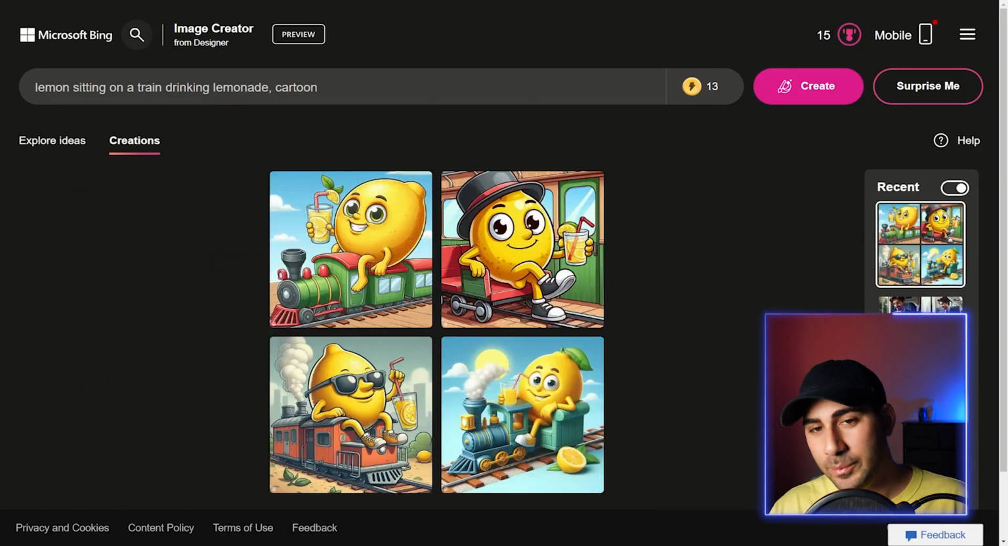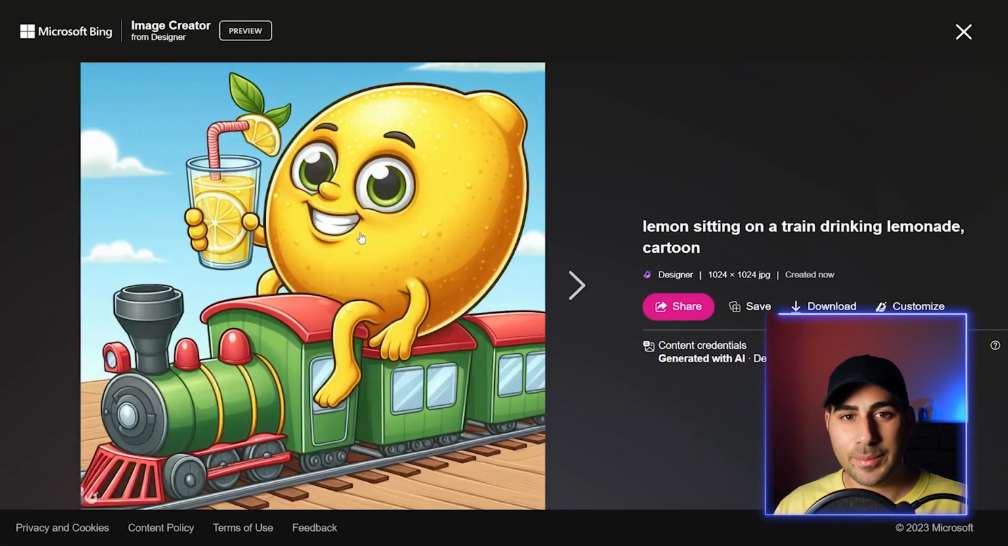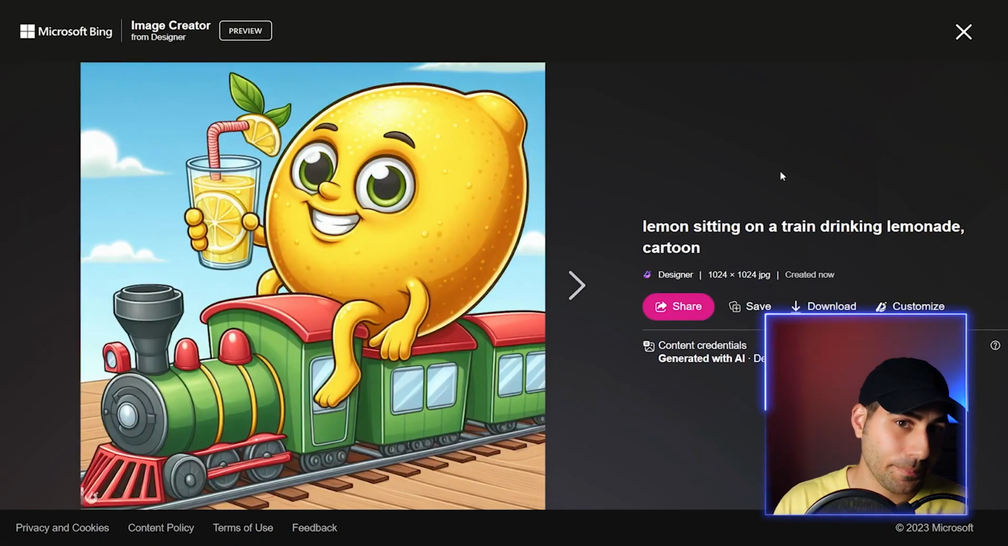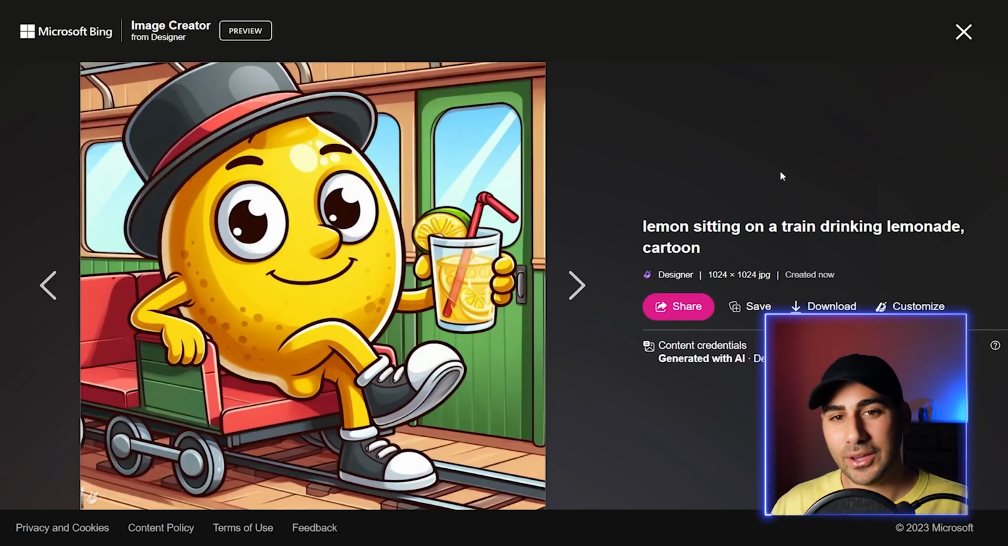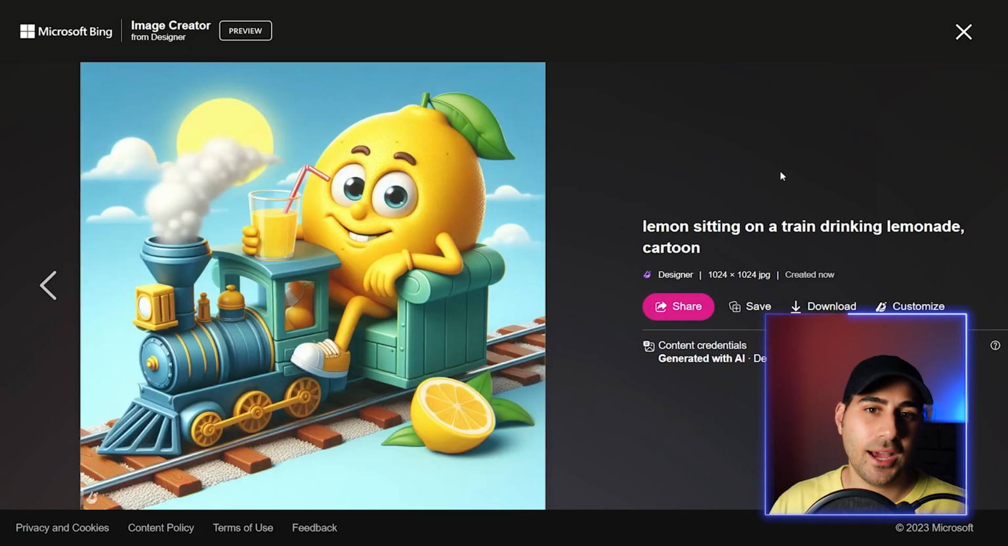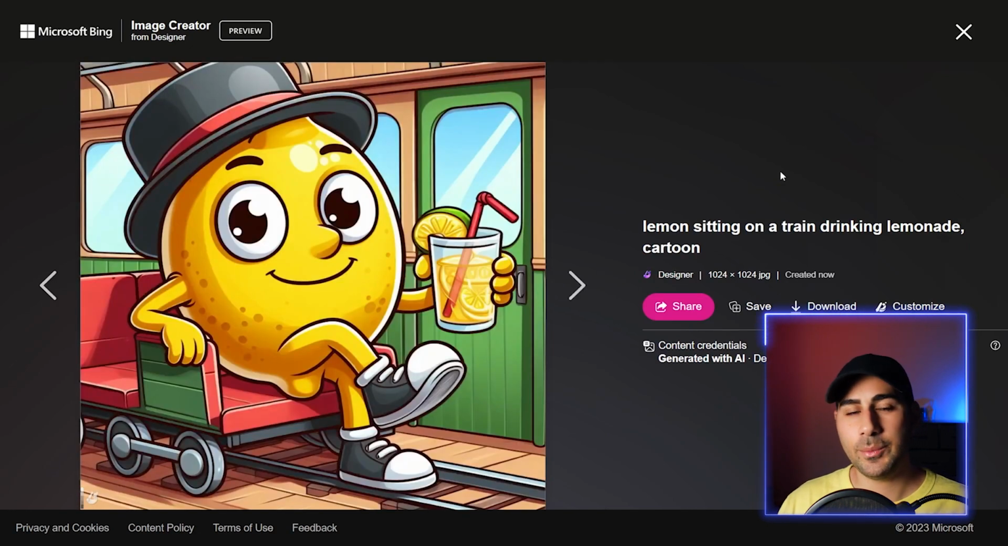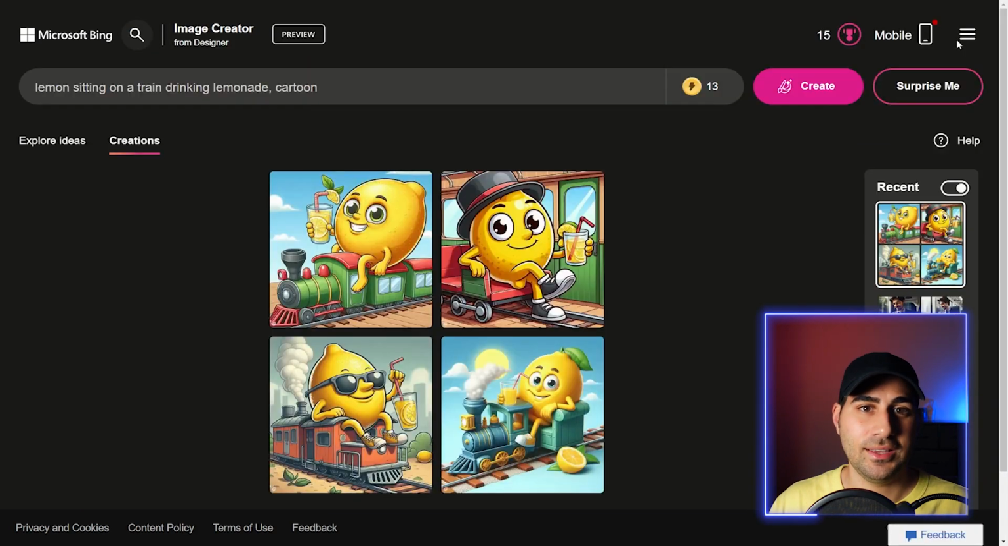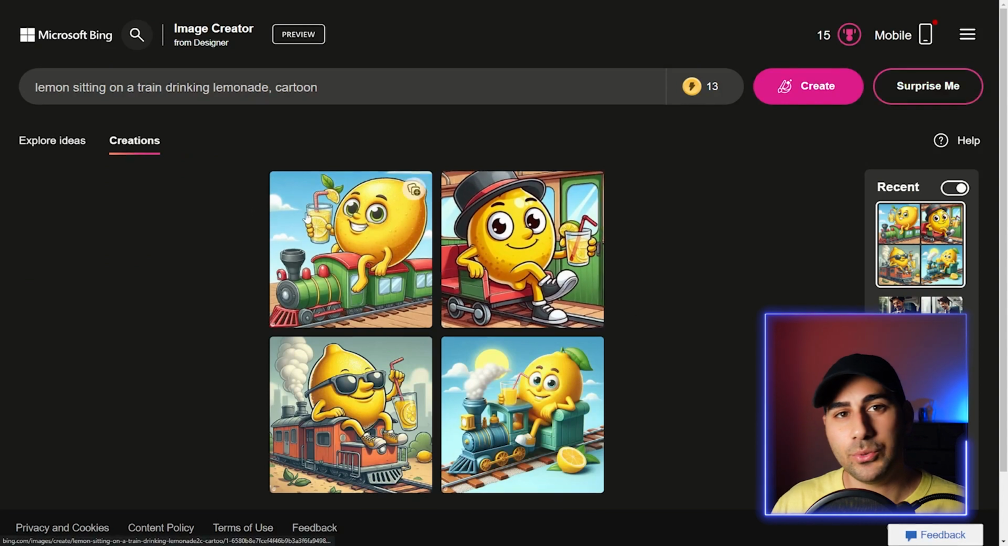As you can see, we have 4 images outputted. This one literally has a lemon sitting on top of a train, so does this one. But overall, these are extremely high quality cartoons created in just seconds. Another potential con with this generator is that the features are somewhat limited. You really just type in a description and are outputted those images. But for somebody who wants a beginner-friendly option, this could be the right choice for you.